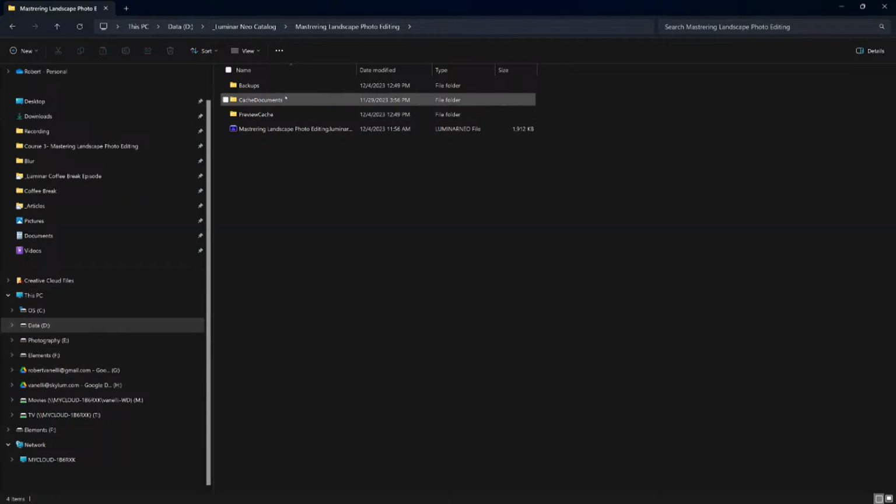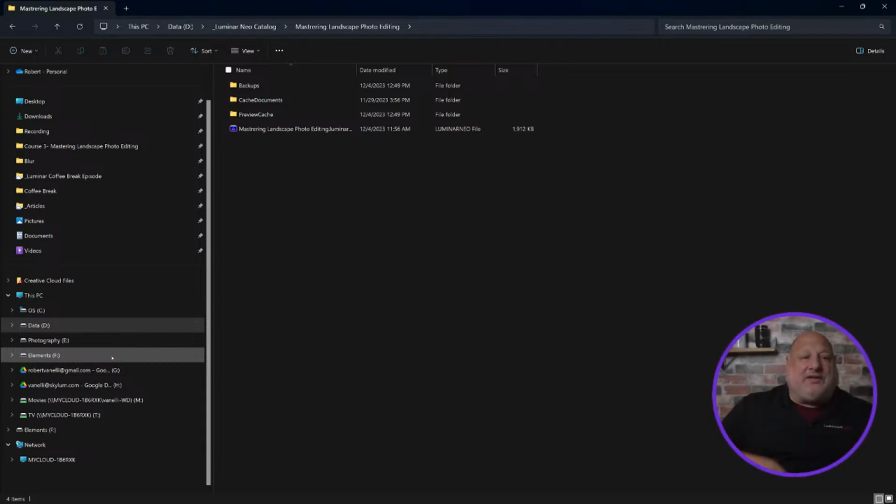So this way, if something happens to my D drive, I have E or F, I could always pull that back up from, and of course, upload it to the cloud. So now I have that catalog safe and sound.